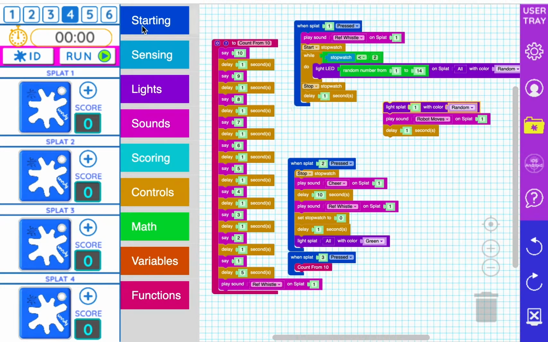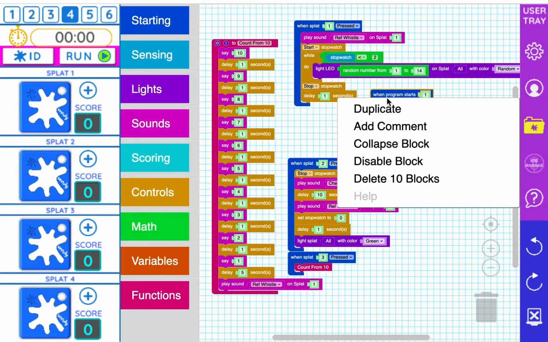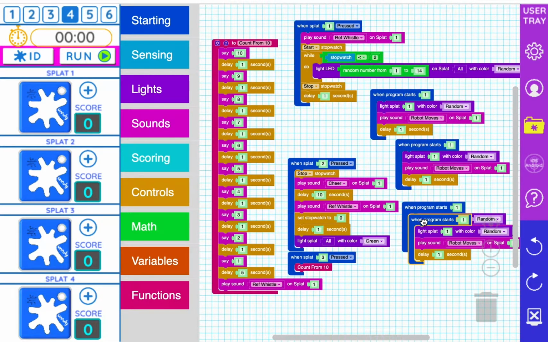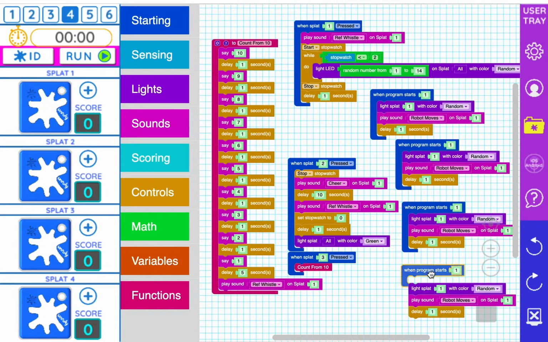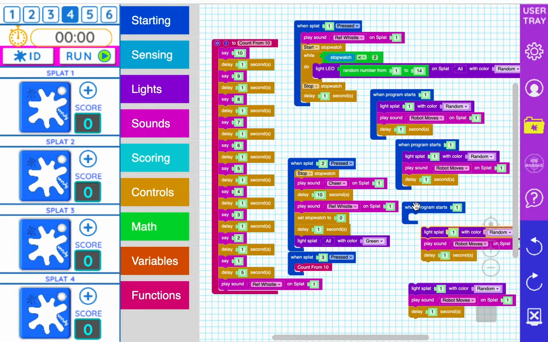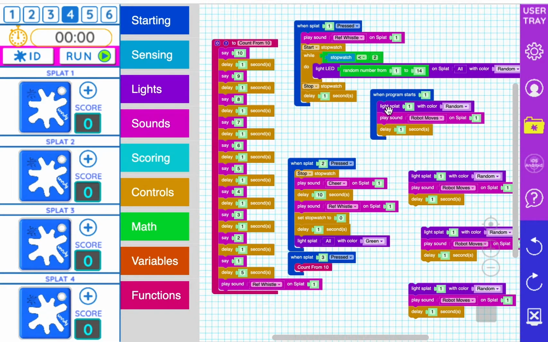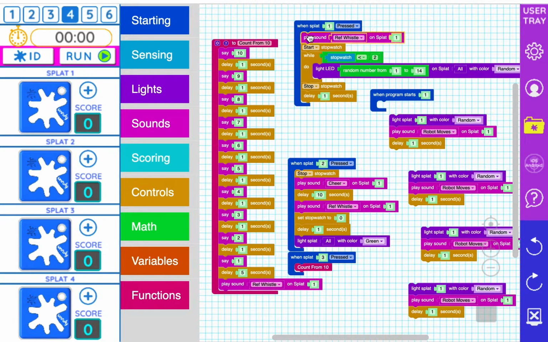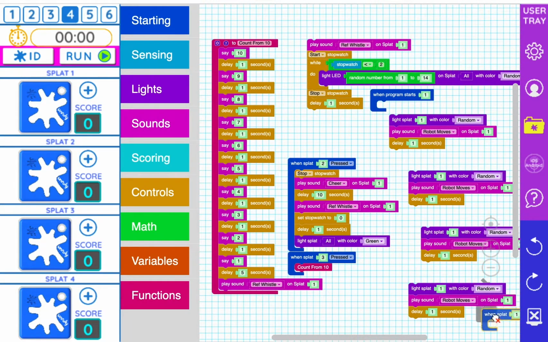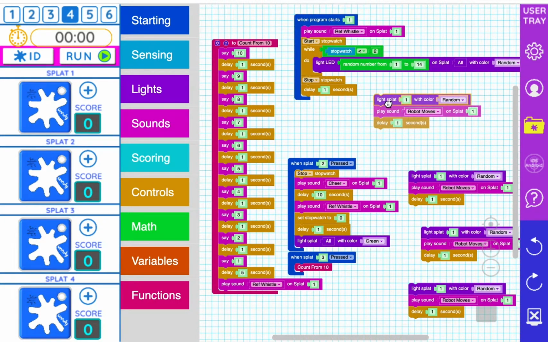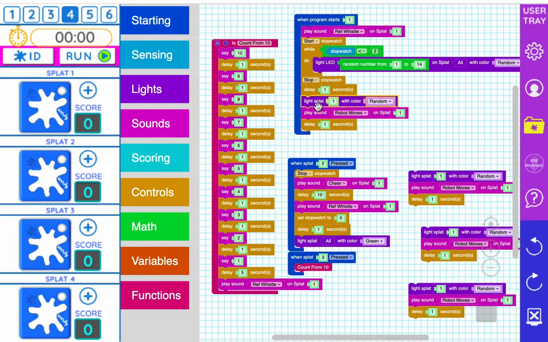If you want to quickly duplicate them, remember you can just grab a block, snap it to it, and then duplicate the whole set. So let's do that 3 times so that we have 4 sets. And then when you're done, you can just get rid of when program starts. But we're actually going to keep 1 because instead of when splat 1 pressed, we want our program to start without us pressing anything. So now we have 1 set for splat 1, we can snap it back on.